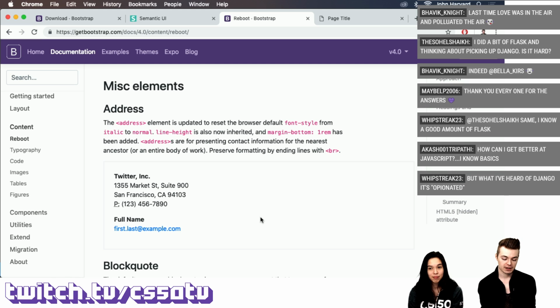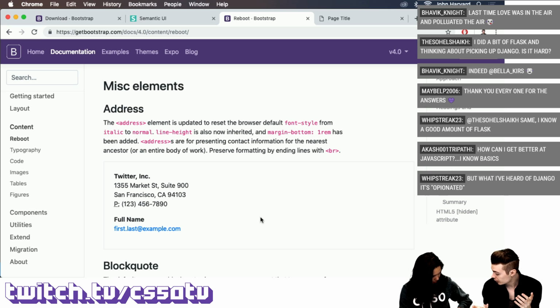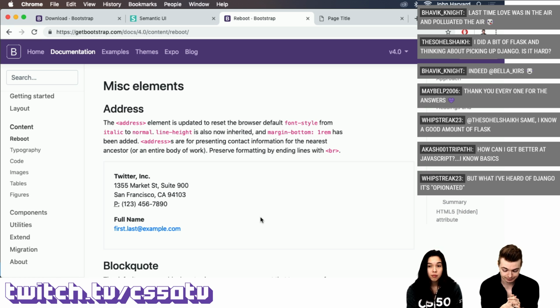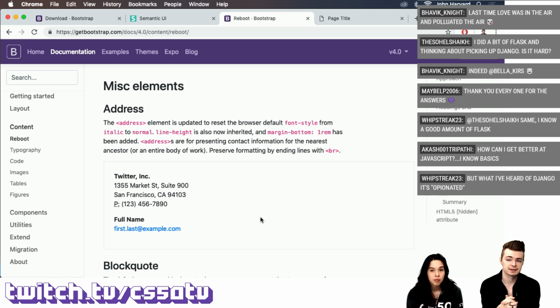Like looking at Bootstrap's documentation, we haven't even gotten to the components yet, and we will look at many of the components. But Bootstrap does such a tremendous job. This is such a pivotal aspect, I think, of what makes or breaks a framework or a tool, is having this really nice documentation. But yeah, back to the question that the Soul Shake asked.